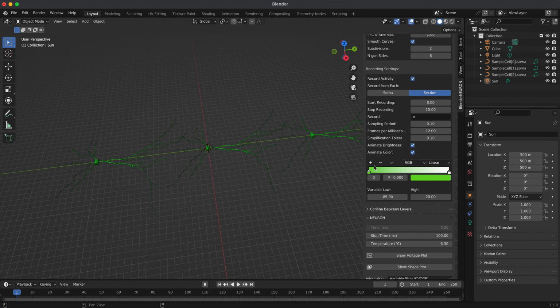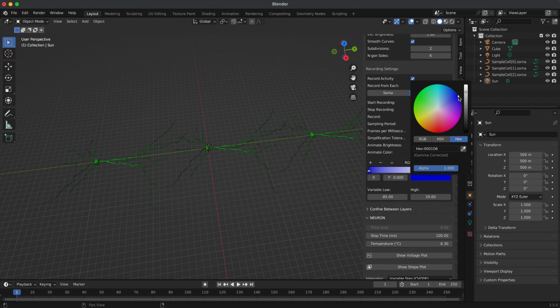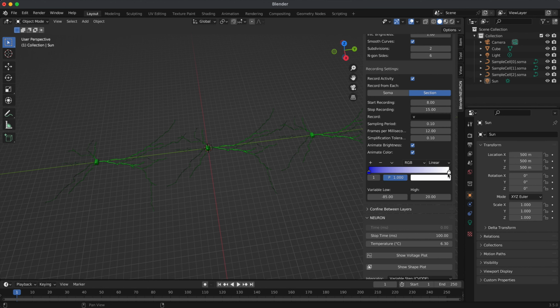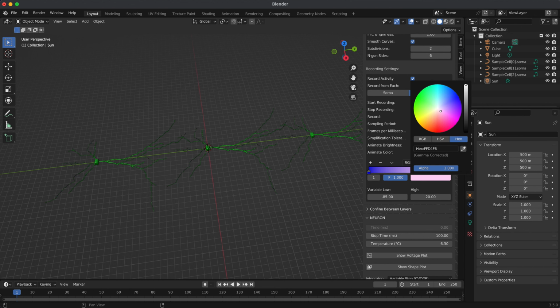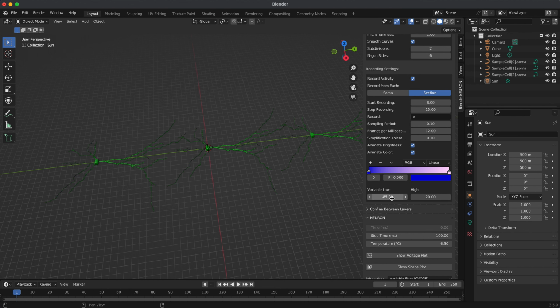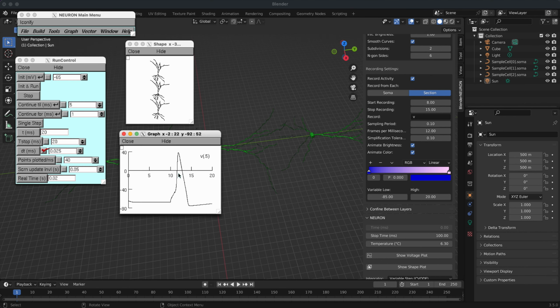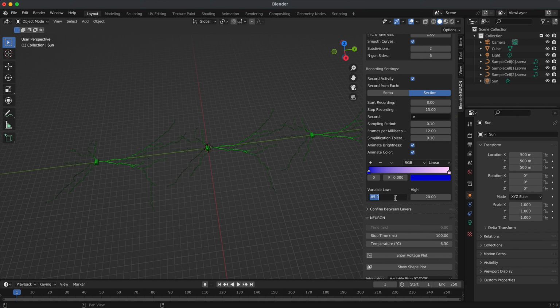And then this color scale is where you can map the values to colors. You can click on these markers and then the color block underneath and change the colors to whatever you like. And the endpoints on this scale map to these variable low and high values down here. So if I go back to my voltage axis in Neuron, you can see it stays between -80 and 40. So I'll just set my variable low to -80 and my high to 40.